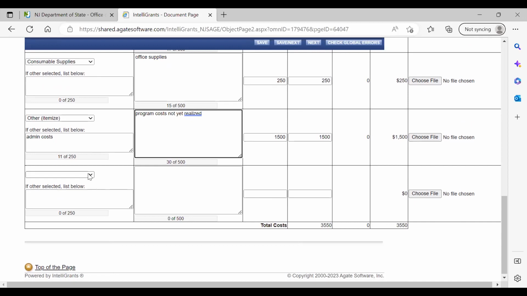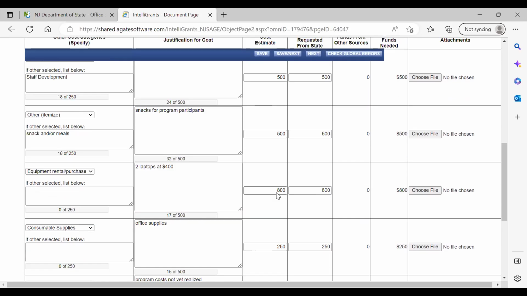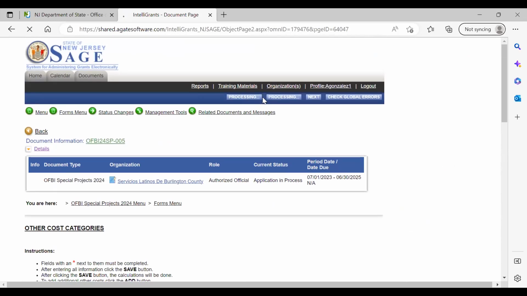And then let's do one more, and let's do travel. Let's say you have to transport some people, or you want to use Uber or Lyft transportation to get people back and forth to their doctor's appointments, medical appointments, and let's say that's going to be $500. I don't know. And then you come up to the top and you click save.